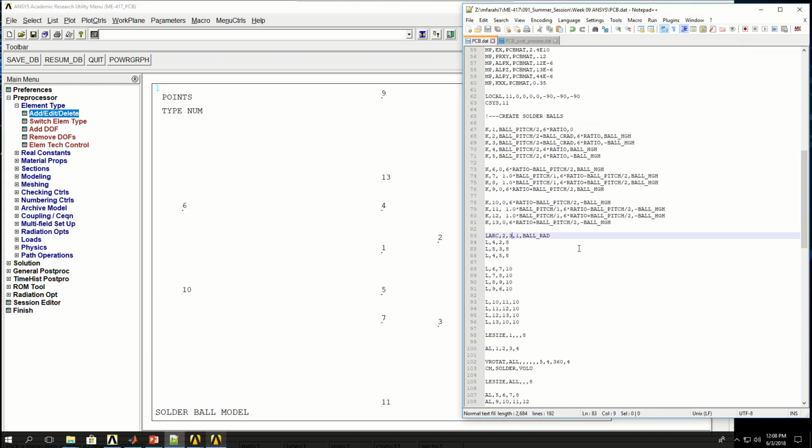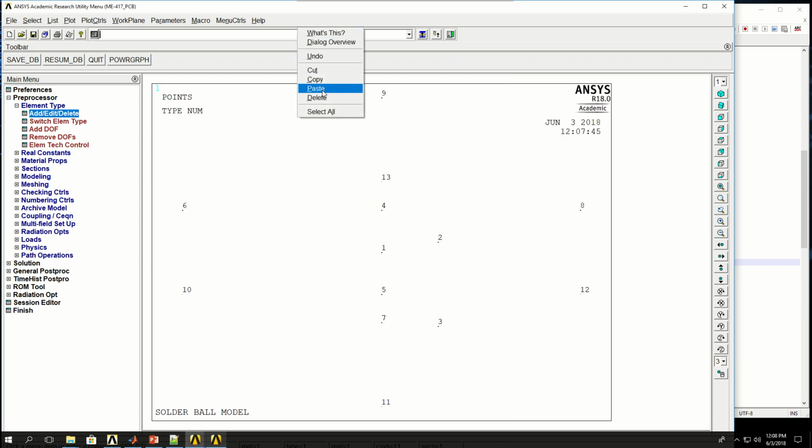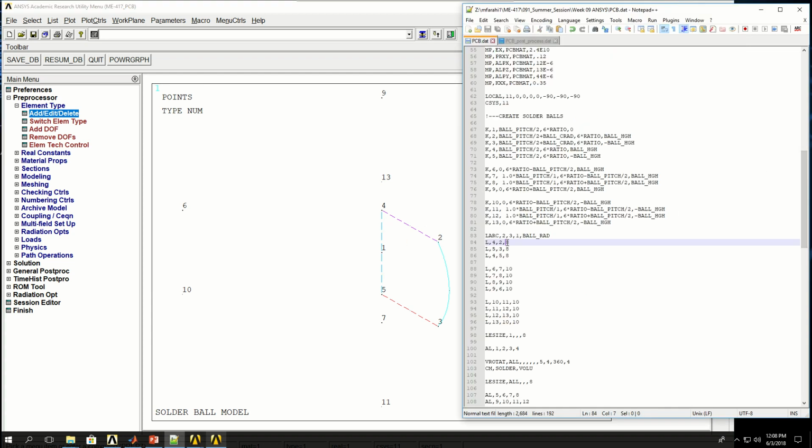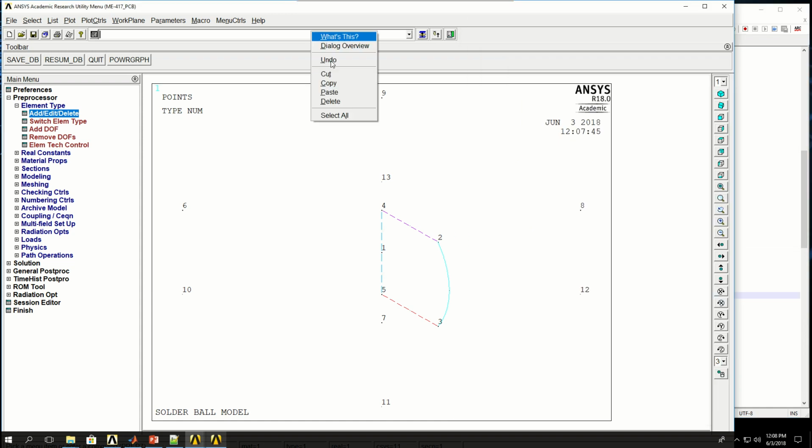Now I'm using these key points to create lines. So let's create the first lines, which are for the solder ball. So those are created. And these divisions that you see there are from here. So the third input for an L command would be the number of divisions on the line. So I've put 8. Then I'm creating 4 additional lines for the bottom surface of the substrate using the L command.